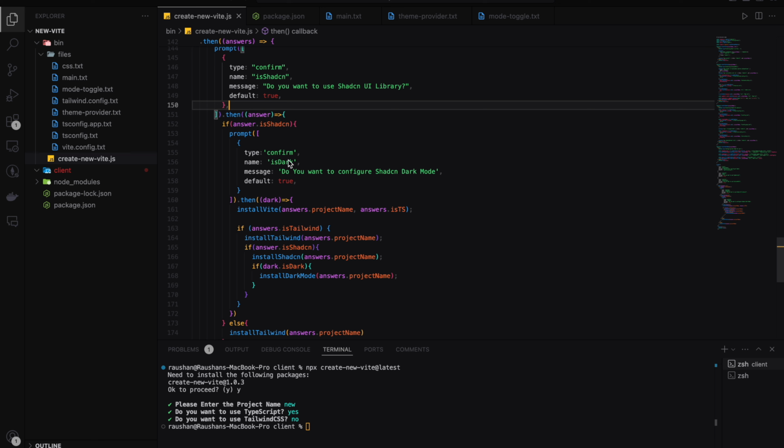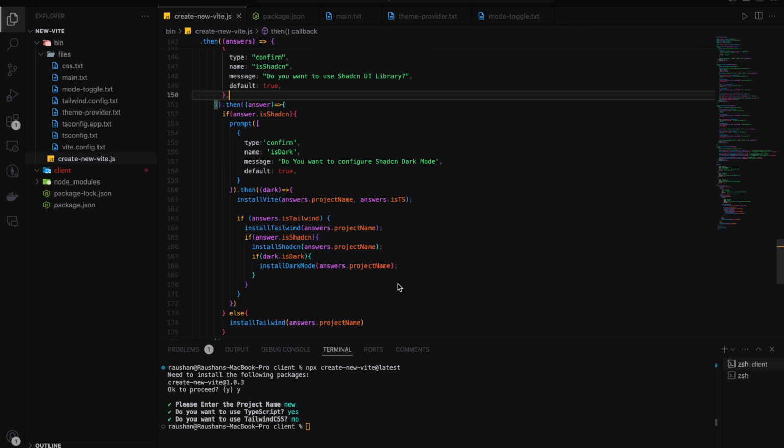It doesn't depend on whether this is true or false. It installs the Vite, and it checks for the tailwind. If tailwind is true, it installs the tailwind. Check for the Shadcn. If Shadcn is true, it installs the Shadcn, and then it checks for the dark mode. If the dark mode is true, then it's installed. Otherwise, it does nothing.